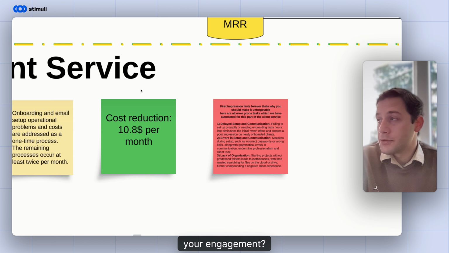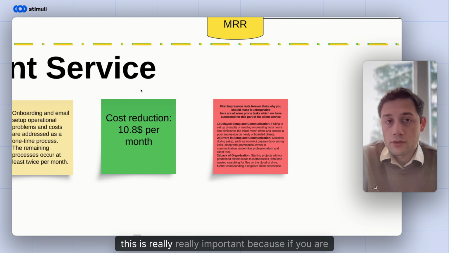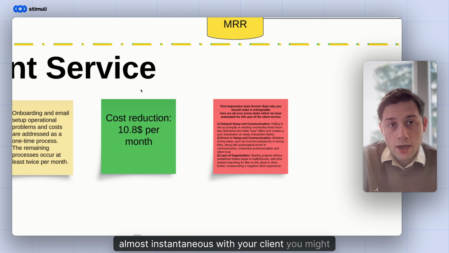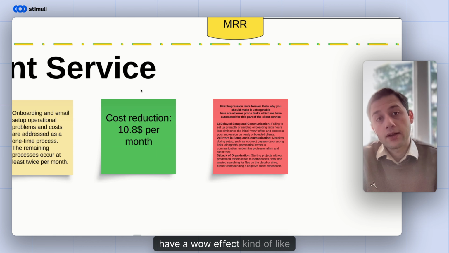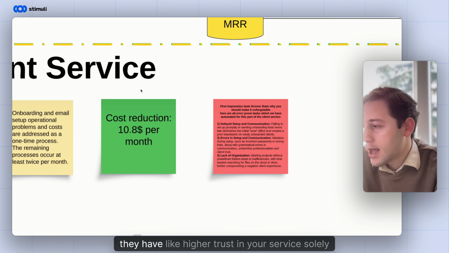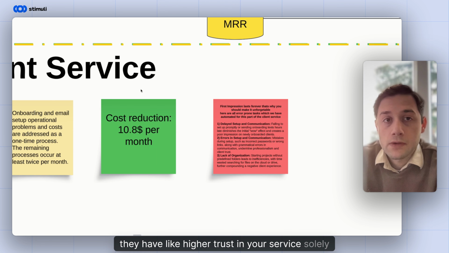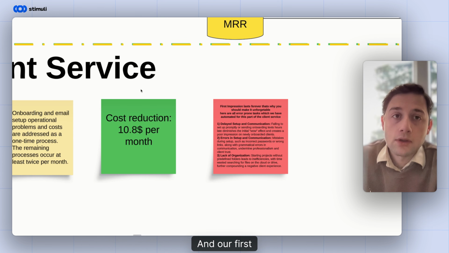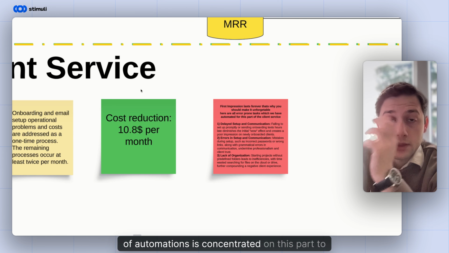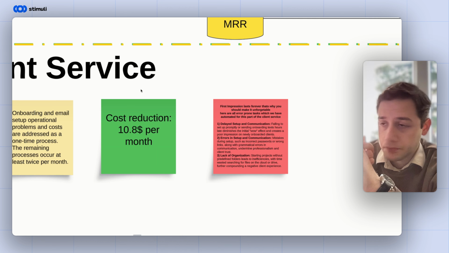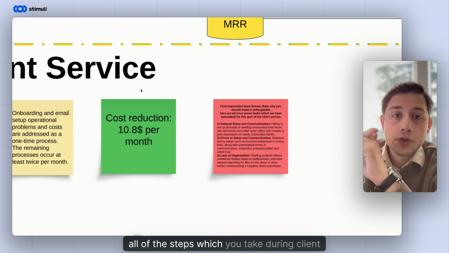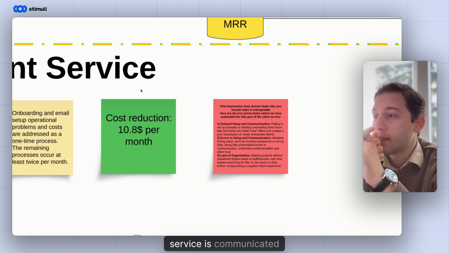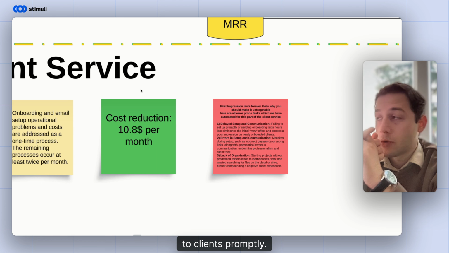of your engagement? This is really important because if you are almost instantaneous with your client, you might have a wow effect. They have higher trust in your service solely because you're able to communicate with them almost promptly. And our first part of automations is concentrated on this, to make sure that all of the steps which you take during client service are communicated to clients promptly.